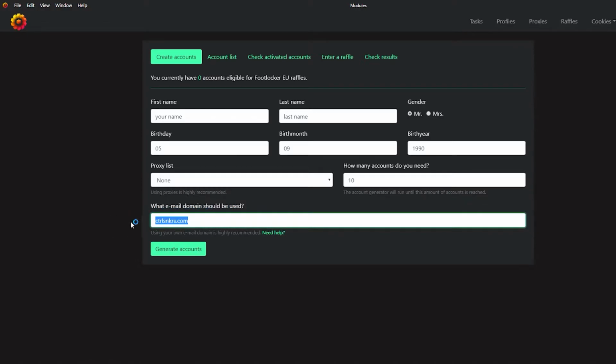Once you've done that, make sure you guys set up how many accounts you need and make sure to type in your own domain where it says right here. Once you've gone ahead and done that, press generate accounts and simply wait. Bear in mind the servers may be slow at this current point, although they can take up to 1 to 2 hours to generate the accounts, depending on how many you do generate at once.